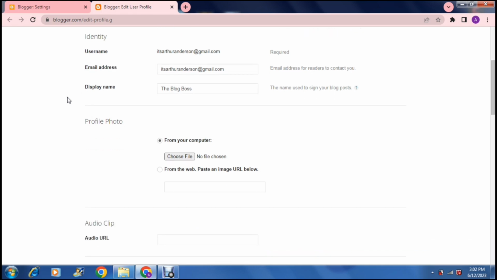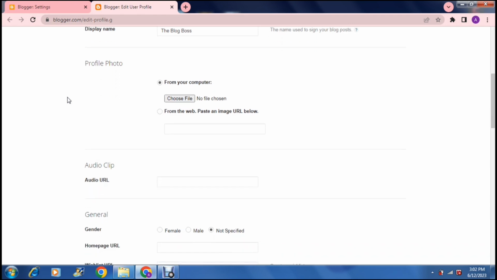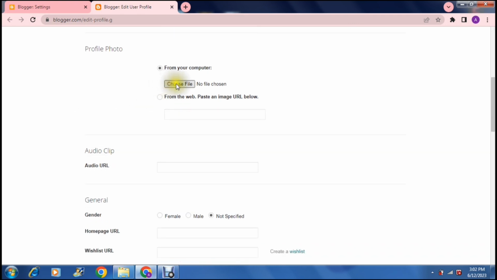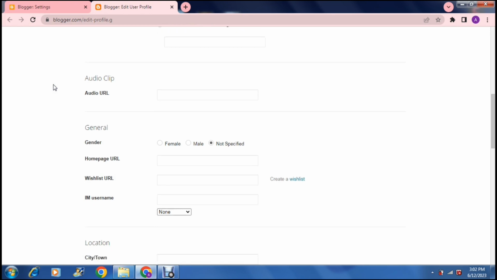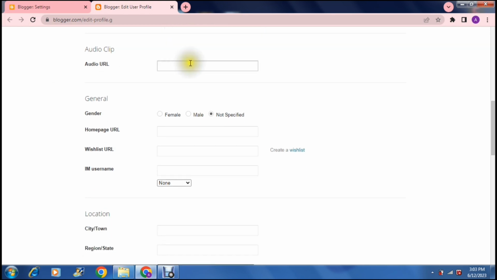You can change your name, your display name, your username, your email address. Then you can upload a profile photo. You can choose a file right over here from your computer, or you can choose from the web, paste an image or a URL. You can also upload an audio clip. You can just put the audio clip's URL right over there.